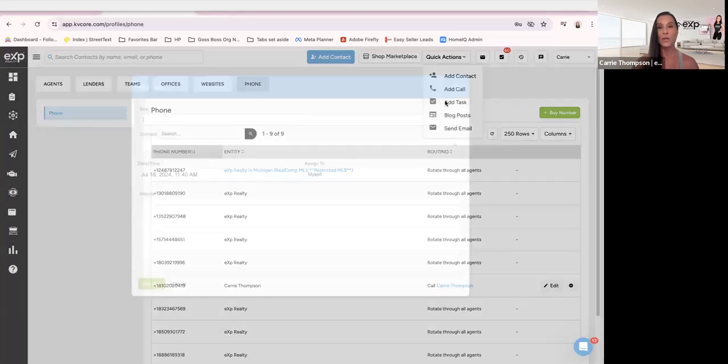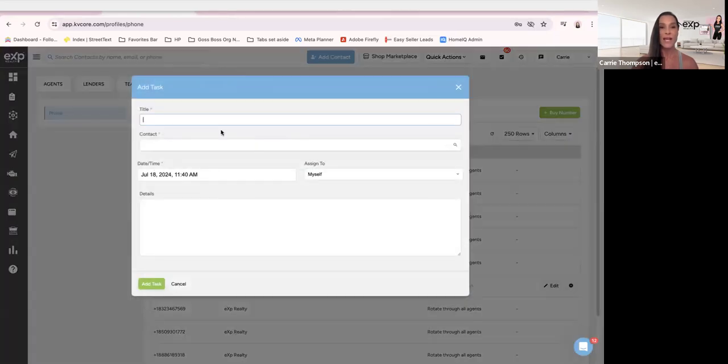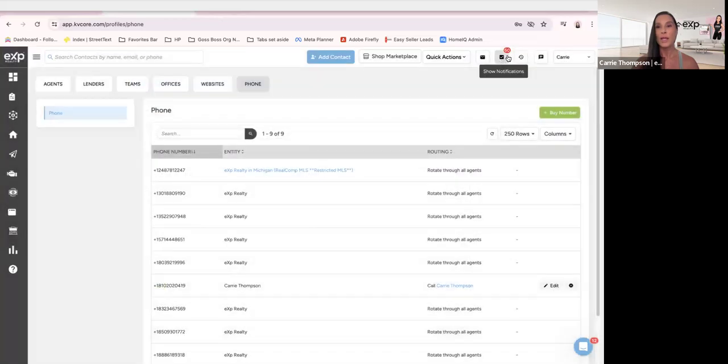Quick action, you can add a task. Same thing here, whatever the task is: follow-up email, follow-up call, follow-up text, see how their daughter's doing at the recital, anything like that. That's your title, your contact, your time and date, assigned to yourself, and the details, and add your task. Your task, remember, is going to show up right here on your little notifications.